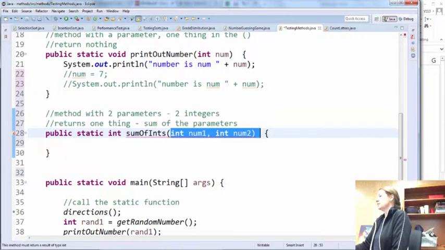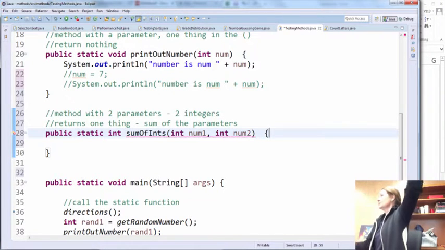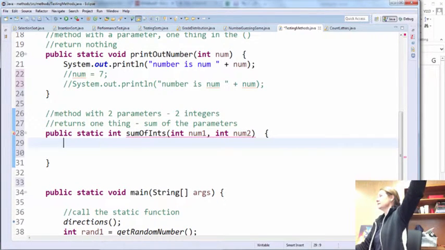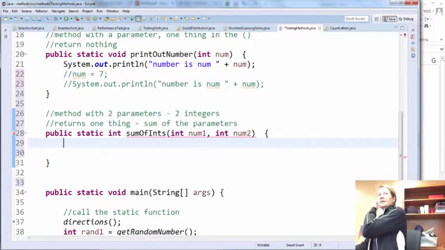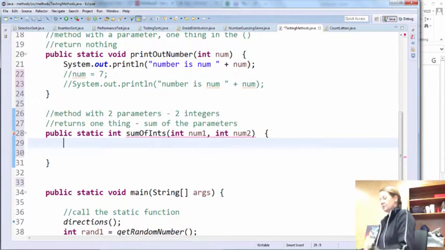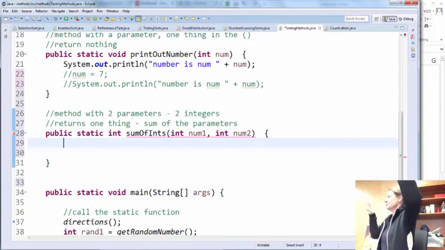Okay? And the reason that we have to send it parameters is because this method doesn't know anything from main. And so if you wanted it to know something, you have to send it that information. And that's how we want our code to work. We want it to be well encapsulated and not fool around with each other's variables, right?